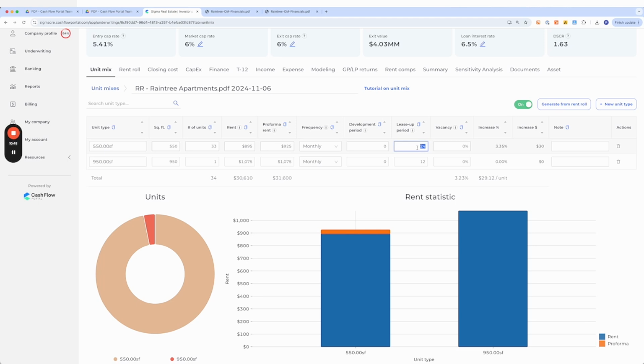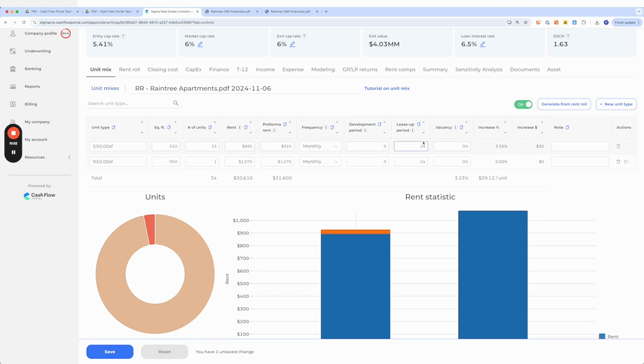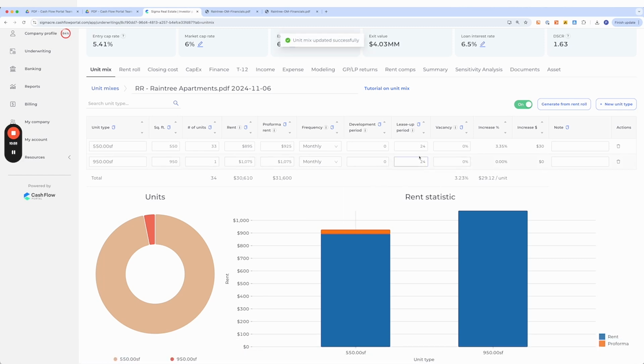Now here's another trick: if you right click, there is this thing called fill down. So it will basically fill down this 24 down this row, down this column. So that's a really nice UI shortcut. So I'm going to take 2 years to renovate such that I can get to my pro forma rent. You can actually do that. Some people actually have build to rent.